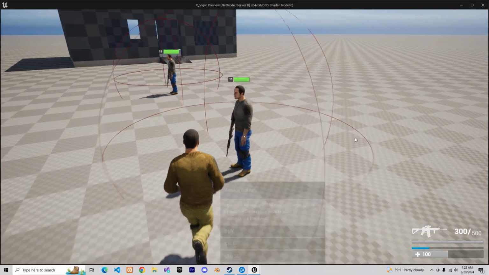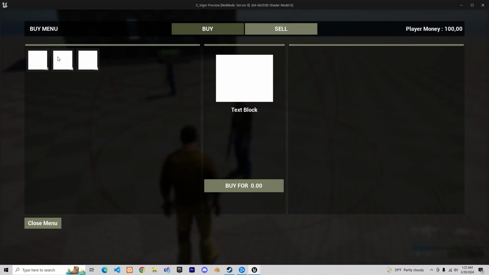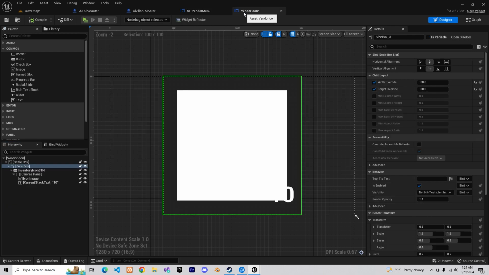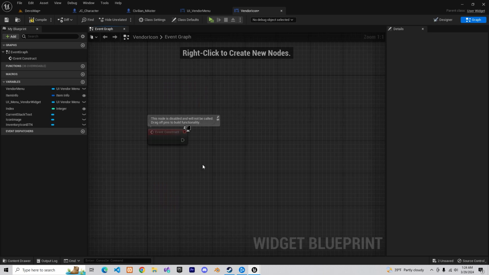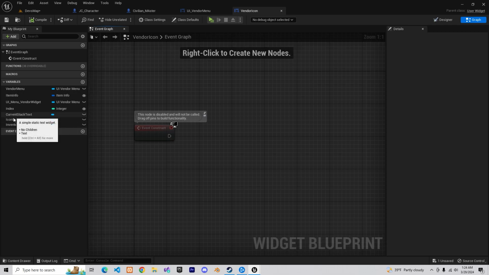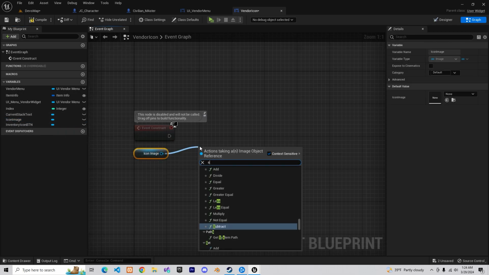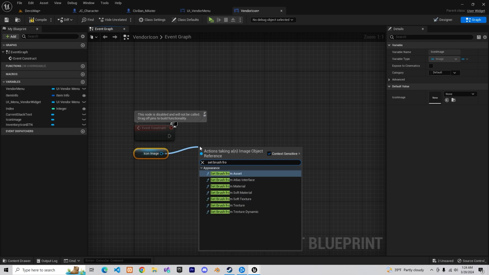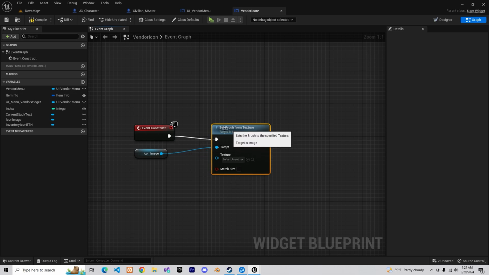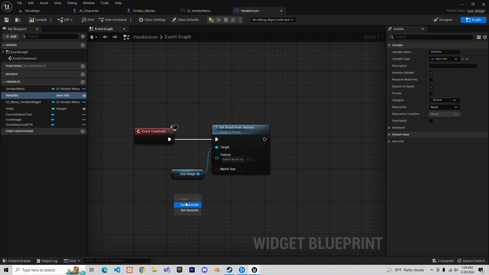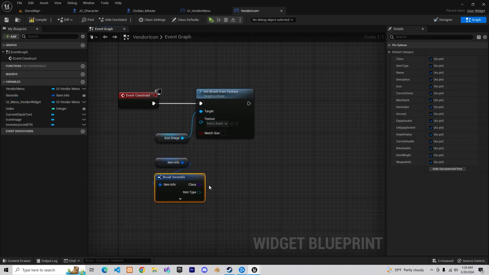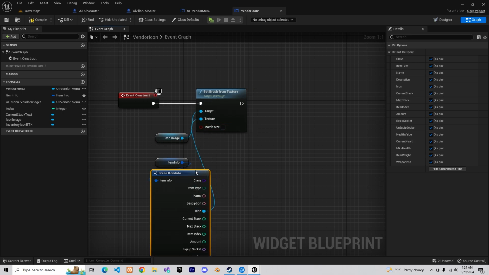Now, if we go here, voila, you see? Yeah, we need to go and deal with the image. So an event construct, let's create another function. Just create a function. Icon image. Say set brush from texture. Yeah. We get the item info. We break it because we like to break stuff and plug it up.